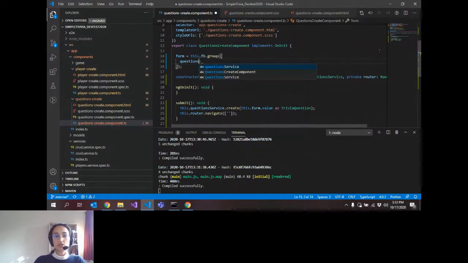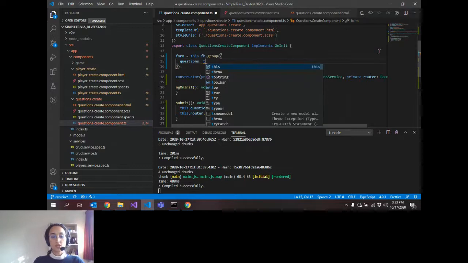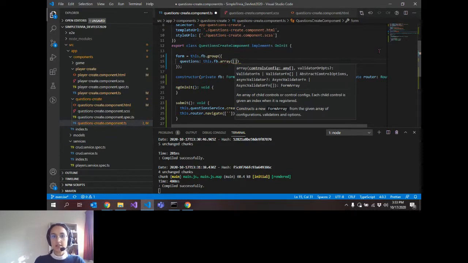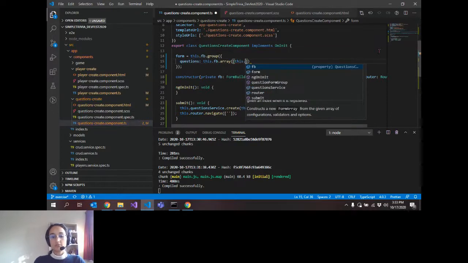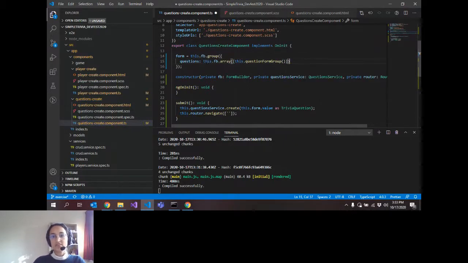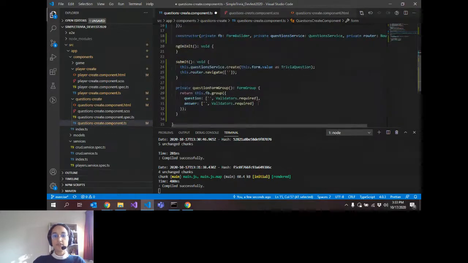Okay, so instead of having the form group as it is, what we're going to do is say that this is going to include questions, and the questions property is going to be a form group, a form array, excuse me, dot array. And this array is going to contain, first of all, the question group. So what we did over here is we defined a form group for our big form, which is going to be this. Inside of this form, we defined questions, and the questions are an array of form groups that are the trivia questions that we have.